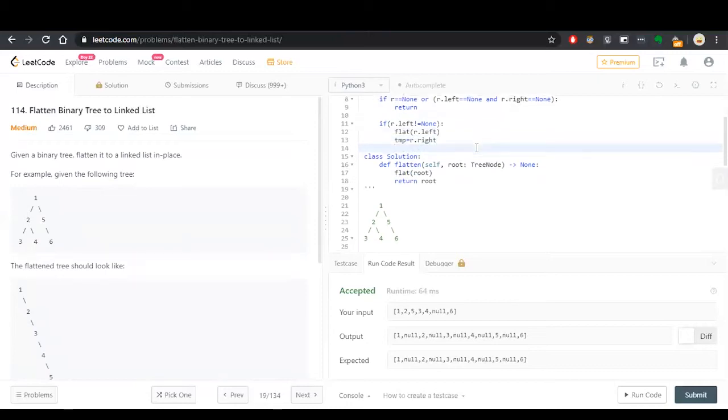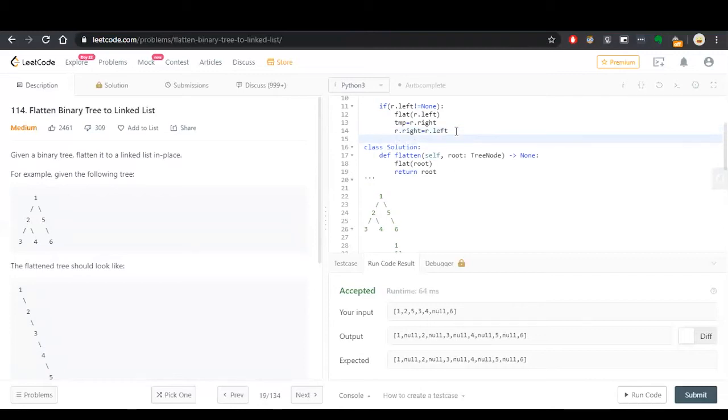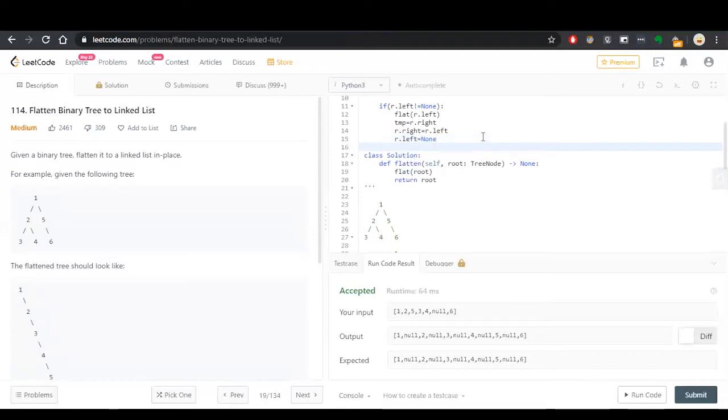And then what we will do, we will simply add our root dot left to the right of the current head, and after we are done, we will just mark the memory as none to avoid any memory loss or memory leak, right? So it's done until this.